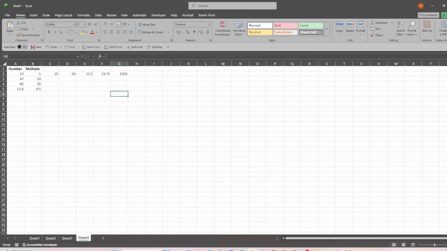To make this easy to understand, let's imagine a simple table with two columns, one for the number and one for the multiple. Sample values could include 23 with a multiple of 5, 47 with a multiple of 10, 82 with a multiple of 25, and 13.6 with a multiple of 0.5. This kind of layout is useful because it lets you apply the same formula pattern across different rows.